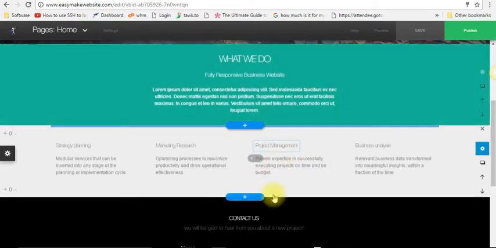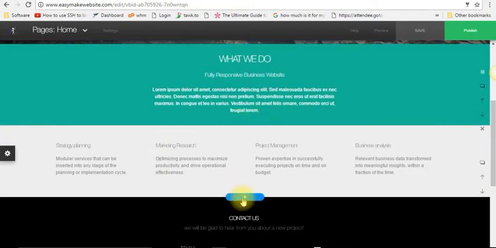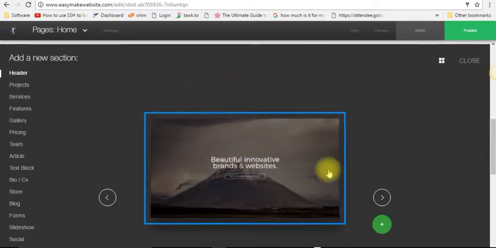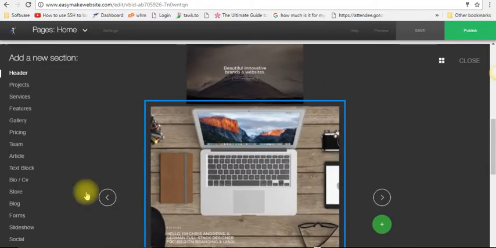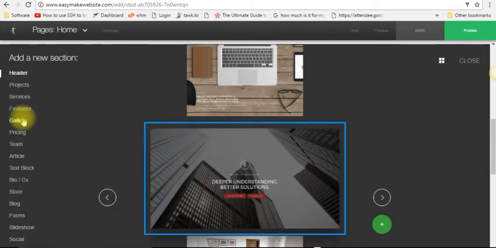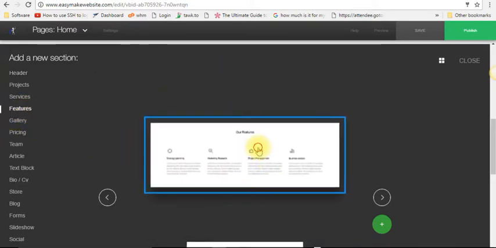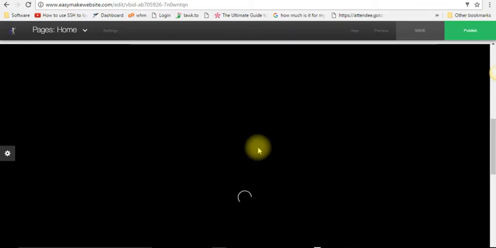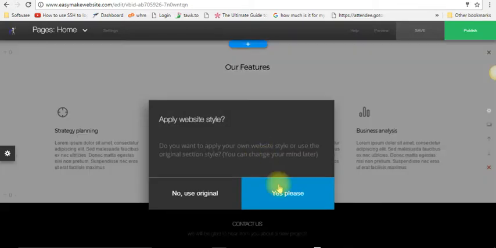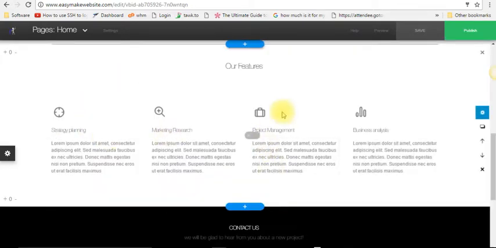So let's say we're on this page and we also want to add a new section. So I will click back on the elements and I would choose the type of element that I want. So let's say I wanted to add a feature section in here. So I'll select the features, and it will automatically load into the feature section.